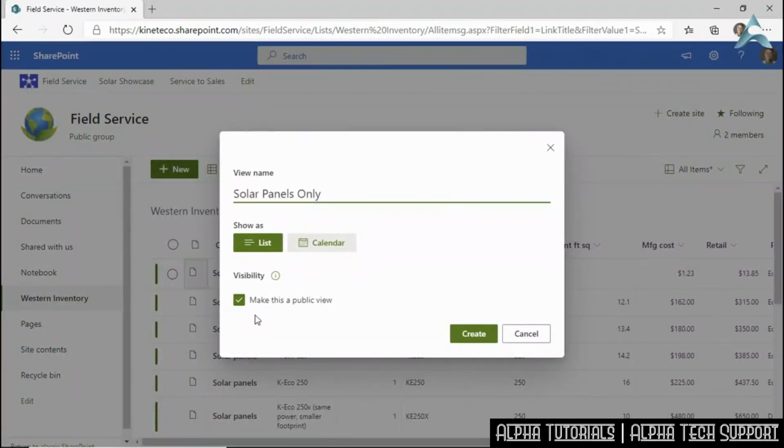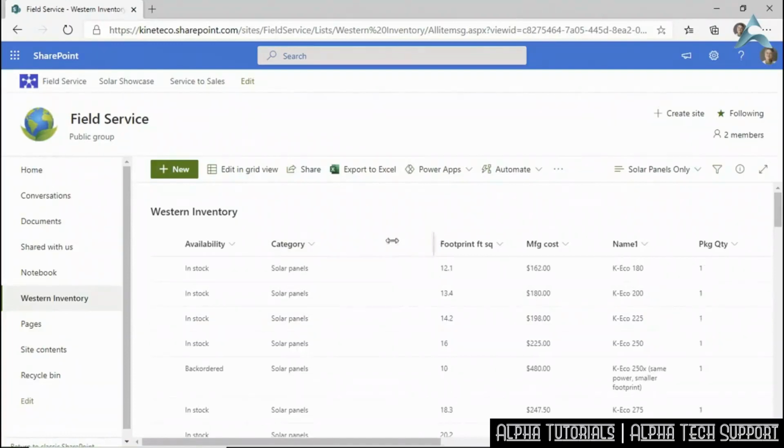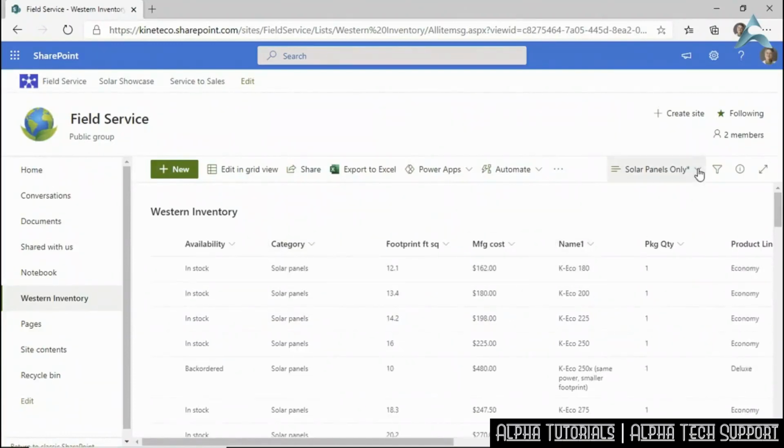Because I think other people will use this view, I will make it a public view. If I wasn't sure, I wouldn't do that because everyone can create their own views if they can do anything more than read a list. So if I've created a simple view and I'm not sure, I'll just hang on to it myself. So here's my new view of solar panels only. I can switch back and forth between that view and all items.